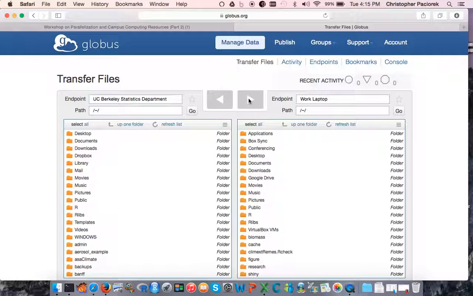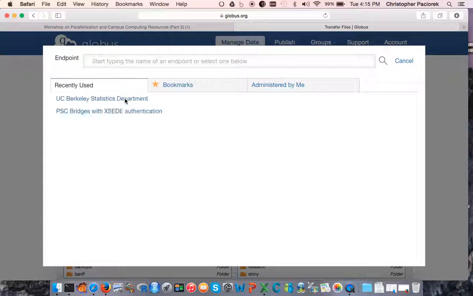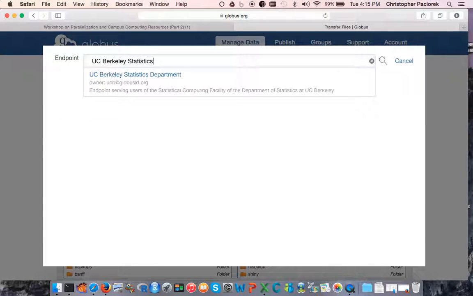How do you set up the endpoint to be the statistical again? Oh, so you just click on endpoint. It's like the usual story, when things are slow, you overreact. If it wasn't already among the recently used, you could just type UC Berkeley statistics and it would work. You just need to type in enough keywords that it recognizes it.